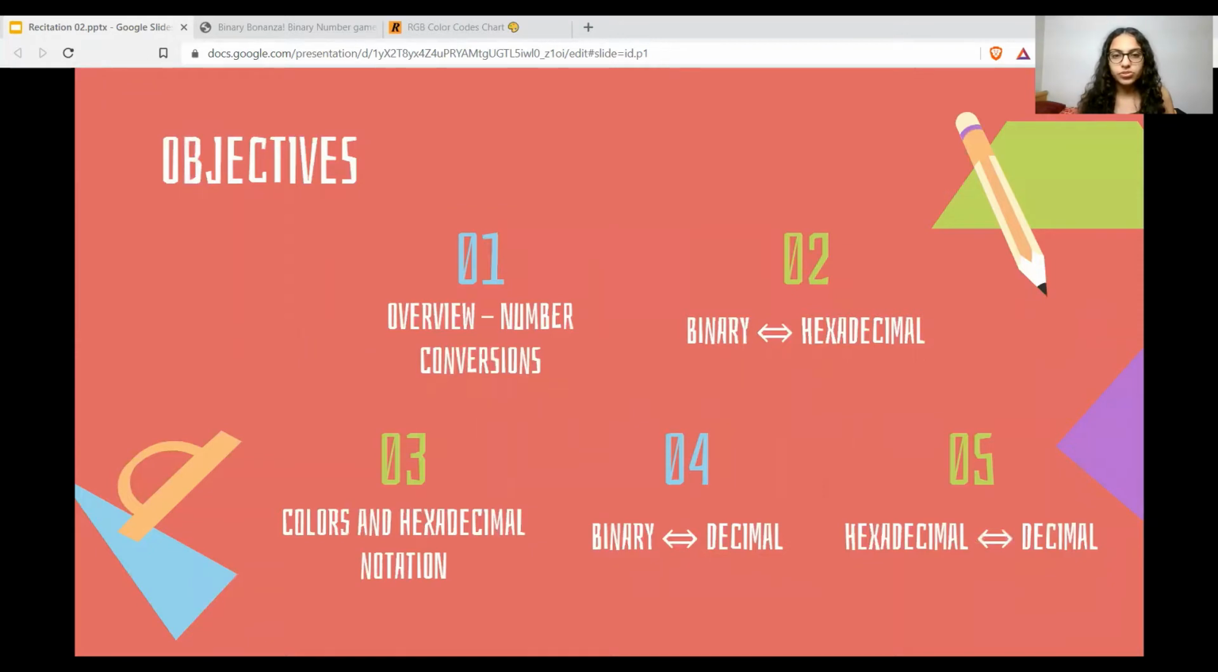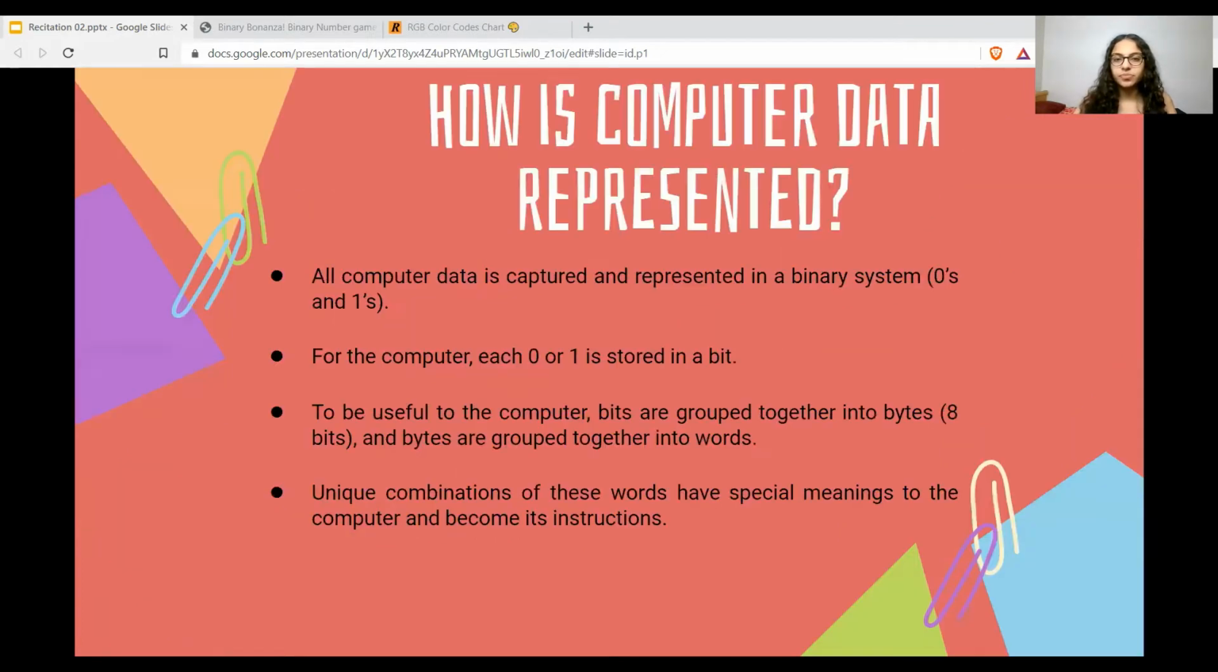We will be going through the following topics, starting with understanding why number conversions are needed, followed by binary to hexadecimal and hexadecimal to binary conversions, then color and hexadecimal notation of it, followed by binary to decimal and decimal to binary conversions, and lastly, we look into hexadecimal to decimal and decimal to hexadecimal conversion.